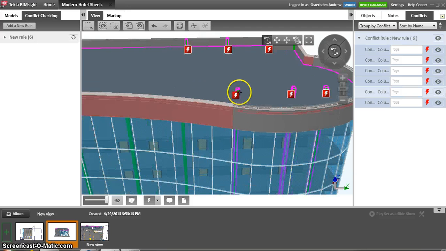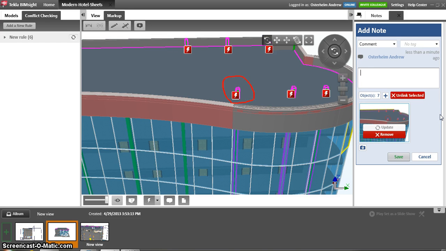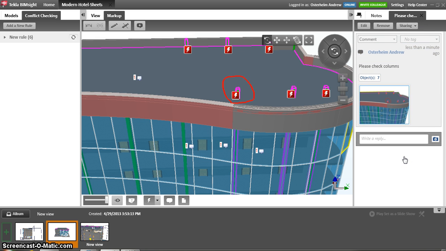Now I want my architect and my structural designer to see and review these clashes. So now we use our markup tool. This allows us to draw a circle for reference, and we can attach a note. Now for this note, we will say to please check columns, and we will save it.